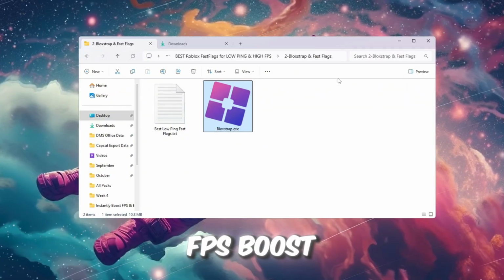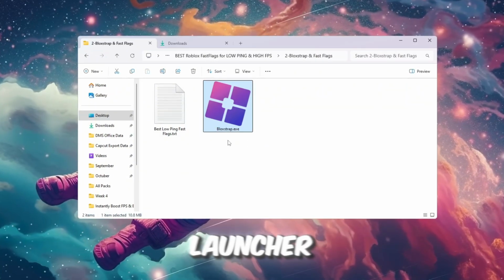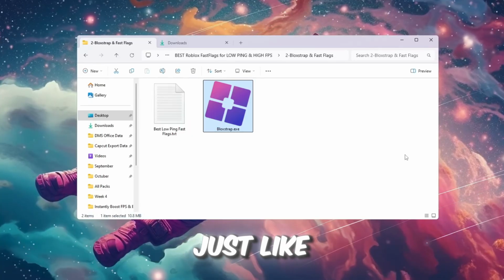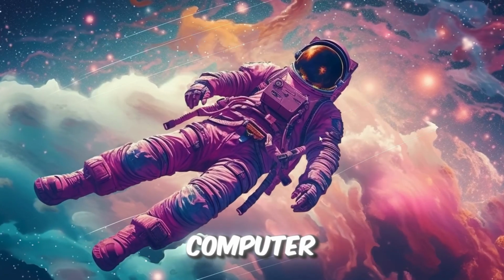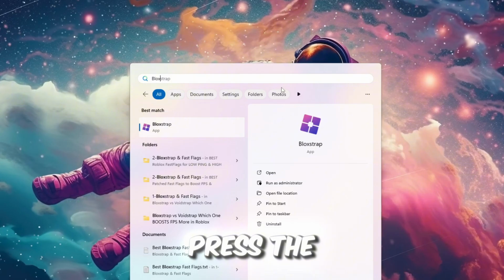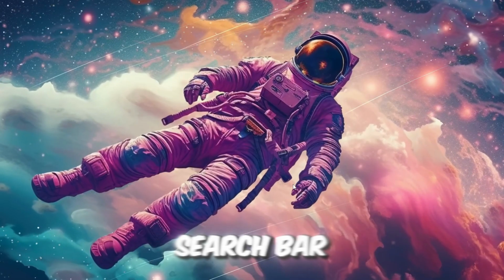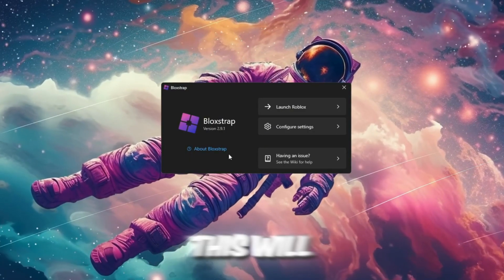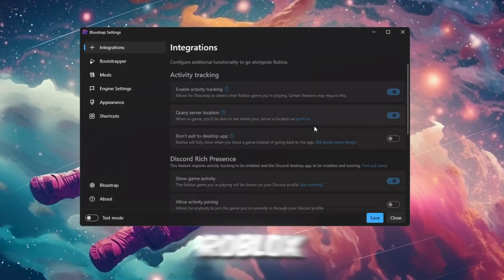First, go to your FPS boost pack and find the Bloxstrap launcher. Download and install it just like you would with any normal application on your computer. After installation, press the Windows key, type Bloxstrap in the search bar, and open the program. This will give you access to advanced configuration options for Roblox.